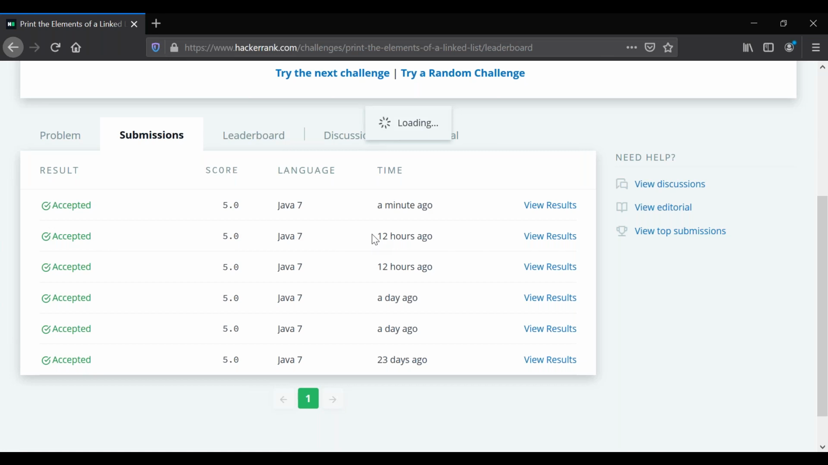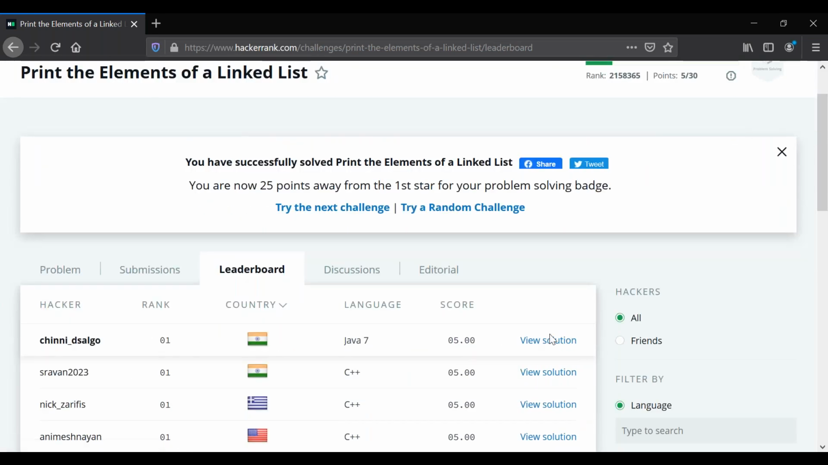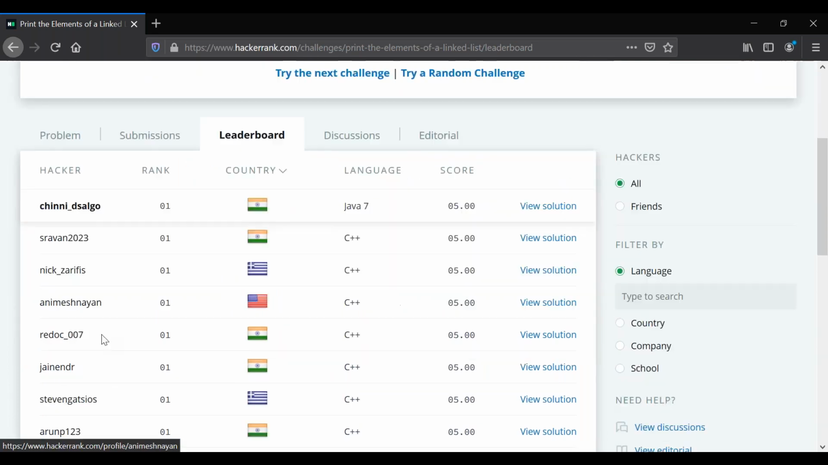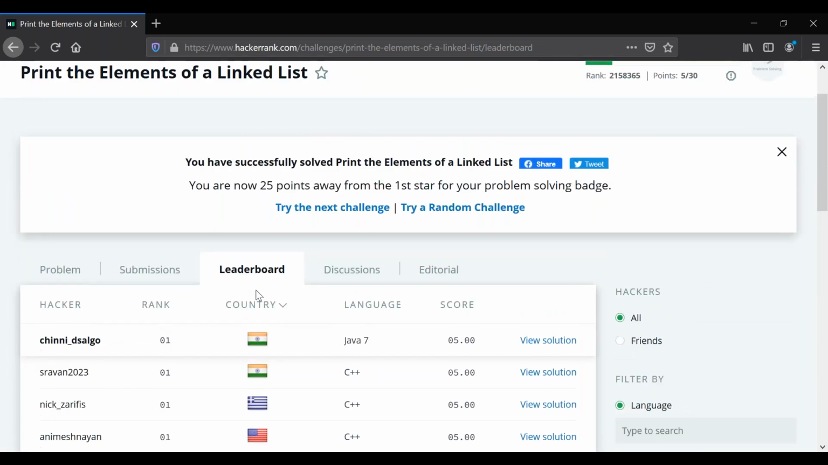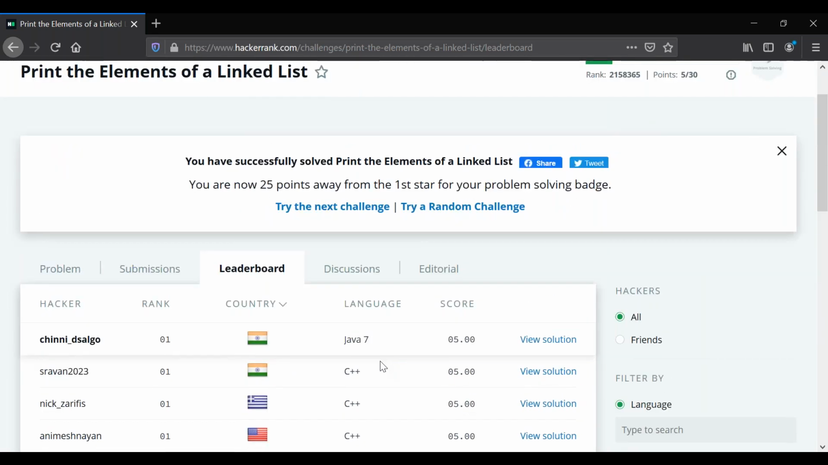So what is the leaderboard? The leaderboard shows here that this person, this is me, and this person is leading right now. There is one more person leading, and there are other people who are leading as well. So this gives you the leaderboard, country wise, and so on. It also shows what language they are using.